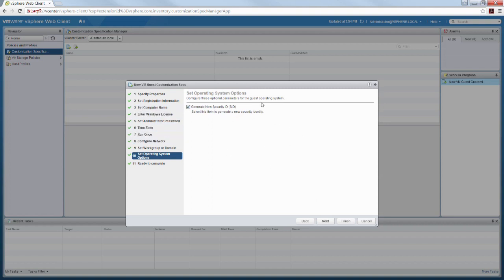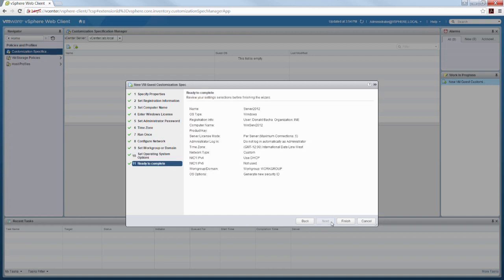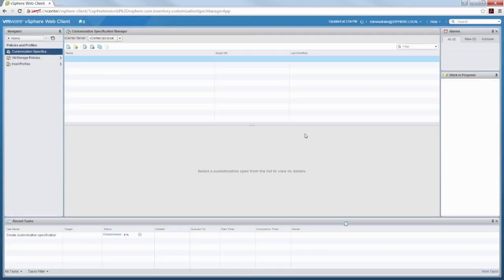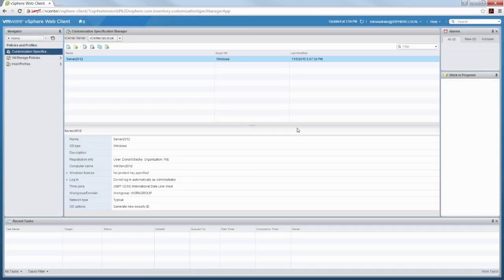All right. So here we'll create a new SID. We'll generate a new one. We'll hit next here. Then we have a little summary of the configurations for this specification, and just hit finish on that. All right, so here we have our customization specification.